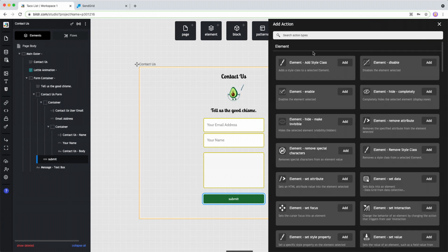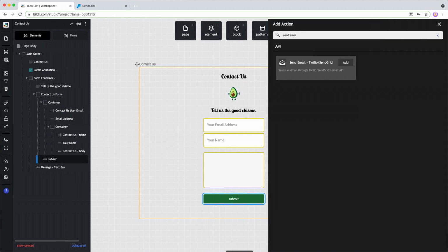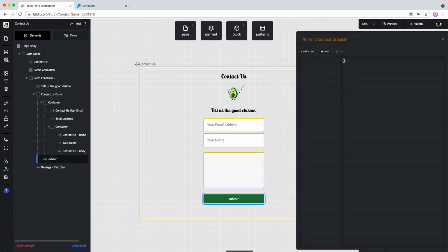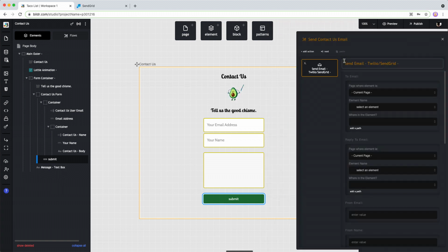Let's add the action send email Twilio/Sendgrid. Say that 3 times fast for some good old fun. Okay, so here we've got all the arguments that we need to fill out.